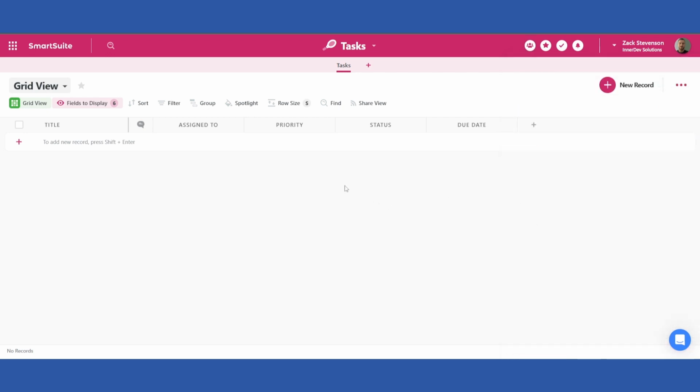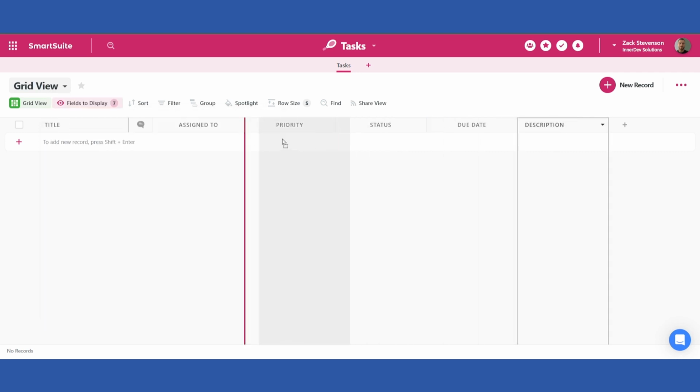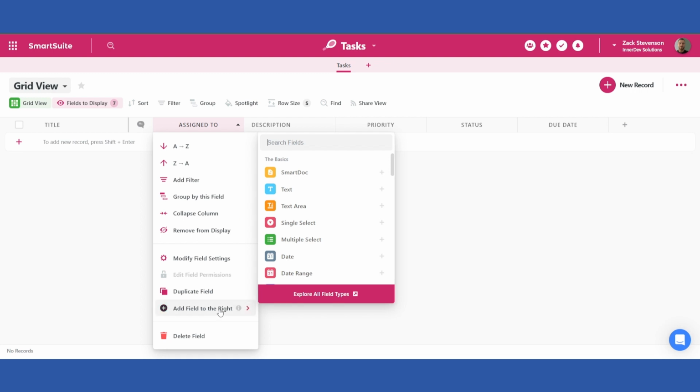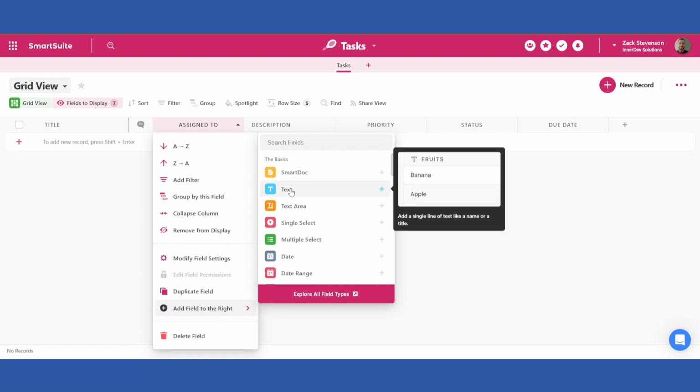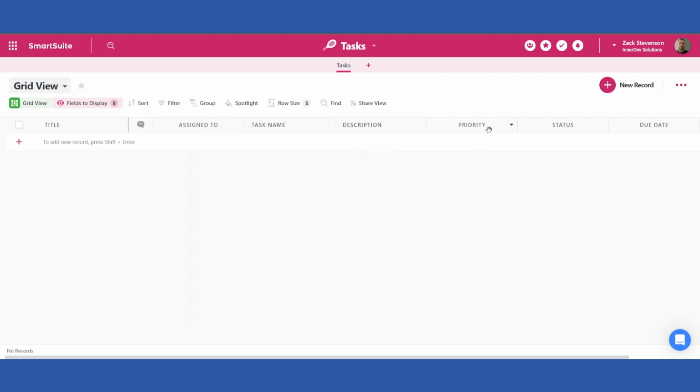But to get started, to build it, the template or the default view here is pretty close to what you need to get started. We'll do a couple things. So go up to fields to display and select description, and you can drag this over closer to the start there. Right click here, go down to add field to the right, select the text field, and we can rename this task name. You can rearrange all these fields just by clicking and dragging. That's pretty straightforward, pretty easy to do.